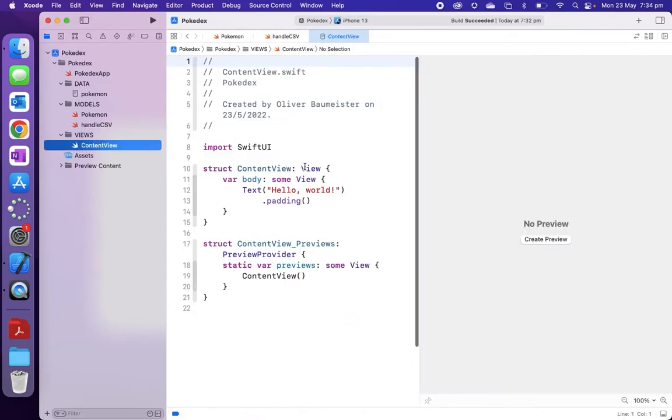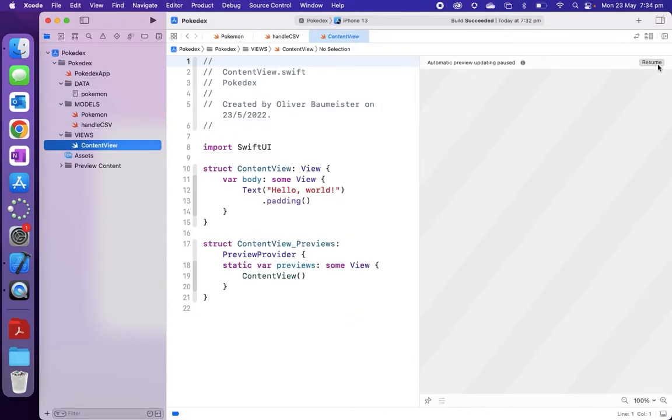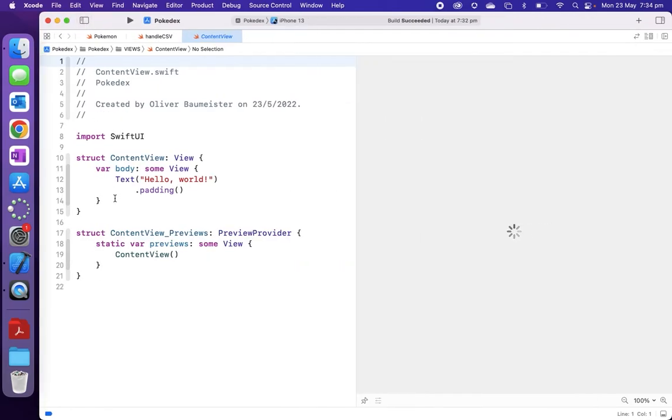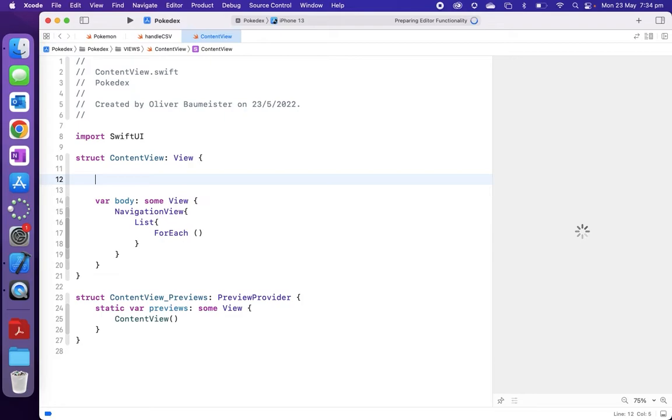So let's jump into our content view. In this view, I'll just hit resume. And for now, I'll hide the sidebar just because we're going to stay in our content view for a little while. It gives me more screen space so I can see what I'm doing. We're going to have a @state variable called Pokedex. It doesn't really have to be @state in this case because it's not updating the view. We're not changing the view after we've read it.